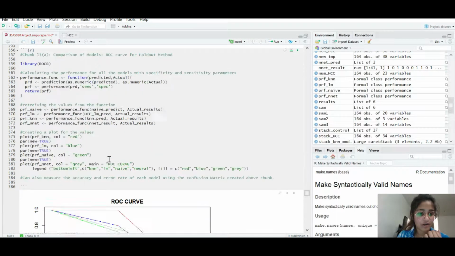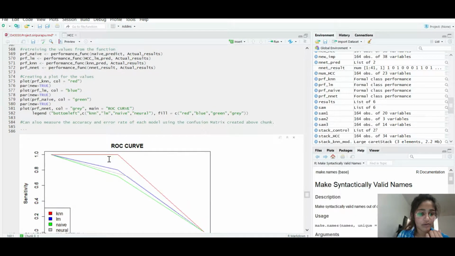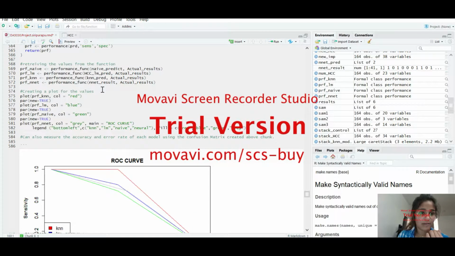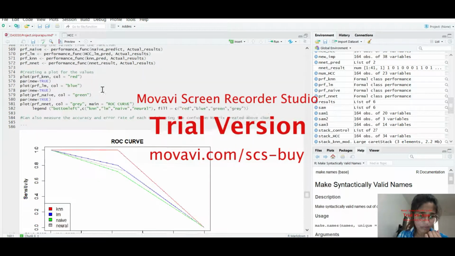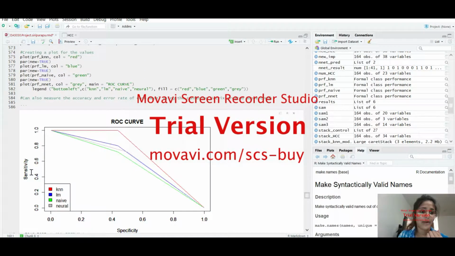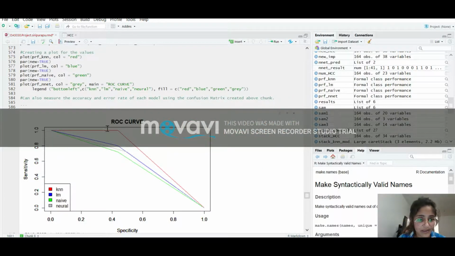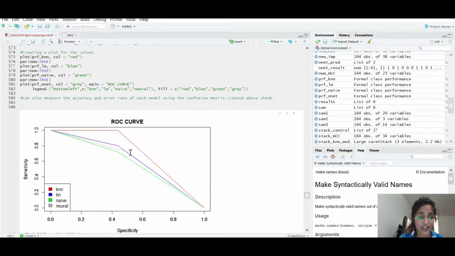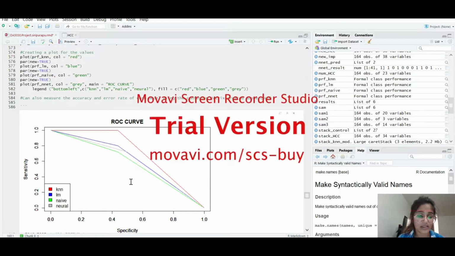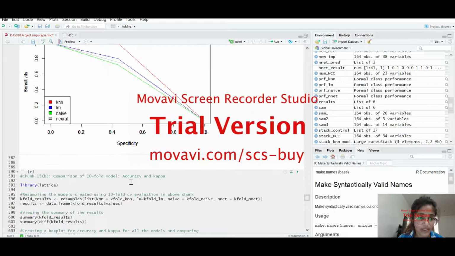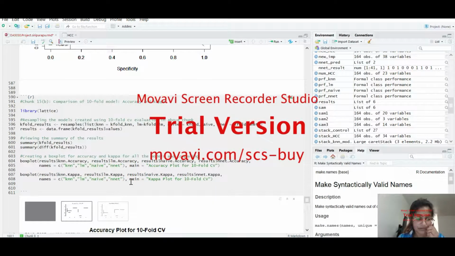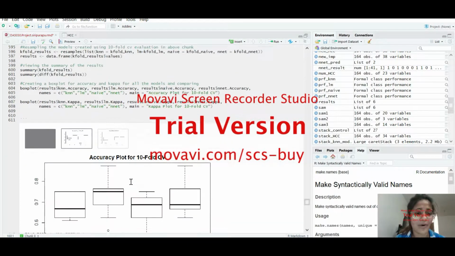For the comparison of the models, I have used this ROC curve that is developed for the performance of the individual models with the parameters sensitivity and specificity, and compared all four models of the holdout method. In this graph, we can see that there's an increased sensitivity for the KNN, but the specificity is maximum for the neural network.